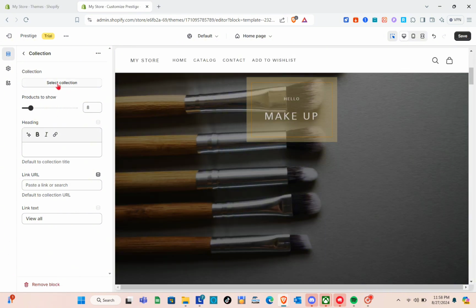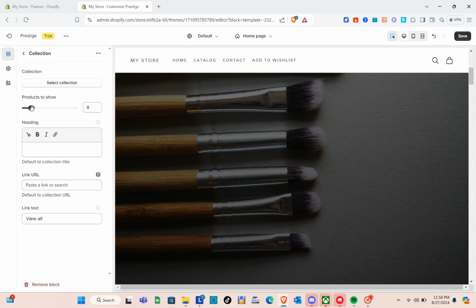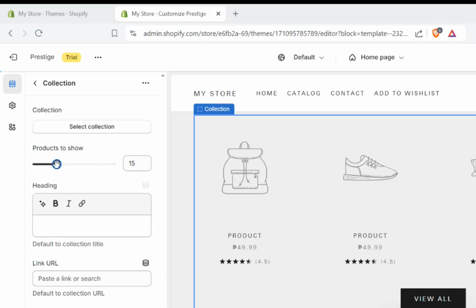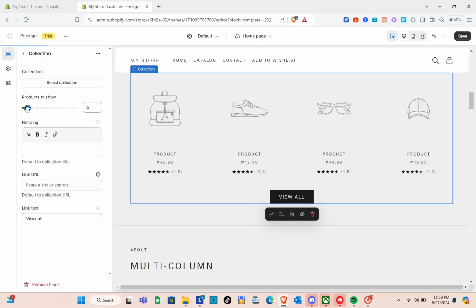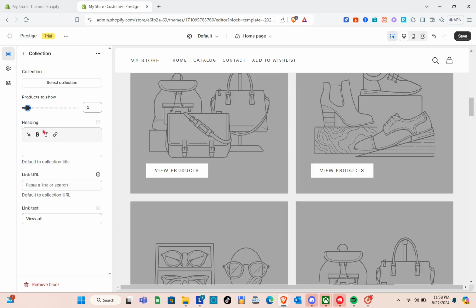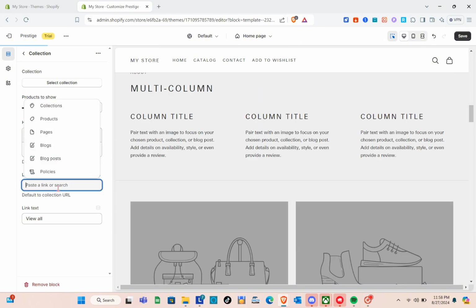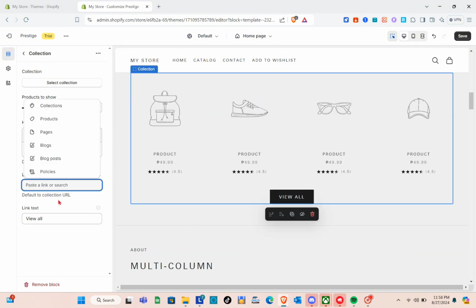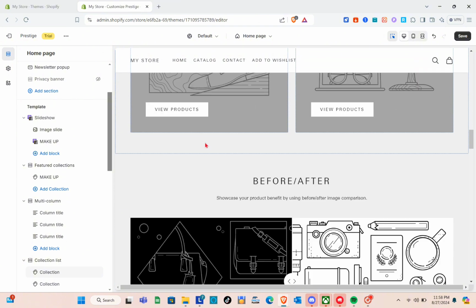Okay, then right here we have the collection, and then below it we have the products to show section. So we just have to adjust how many products we want to show in this section. So for example, I want to show 5 products. So this is how it's going to look like. And then if you'd like to add a heading, you just type it out right here. And of course, don't forget the linked URL. Okay, and then the linked text as well. So I'm just going to type out view all and then let's close this one.